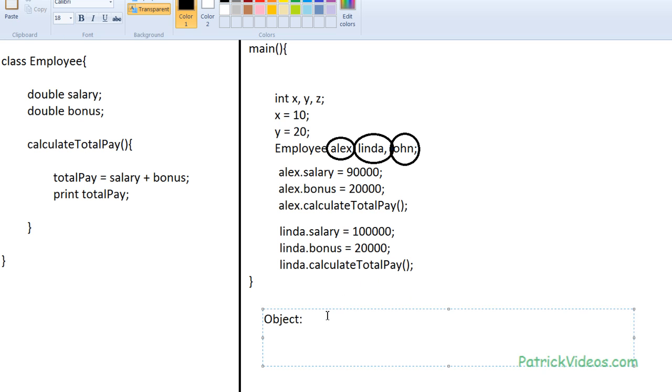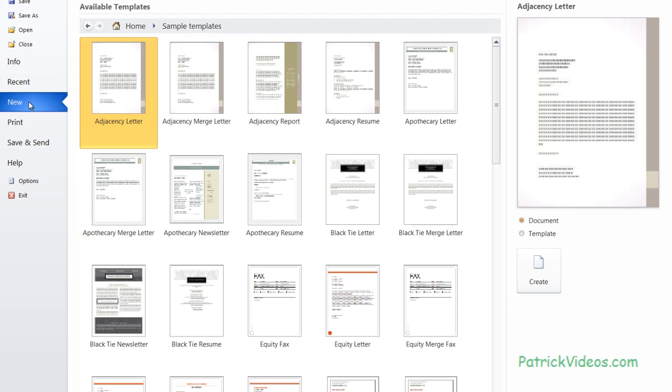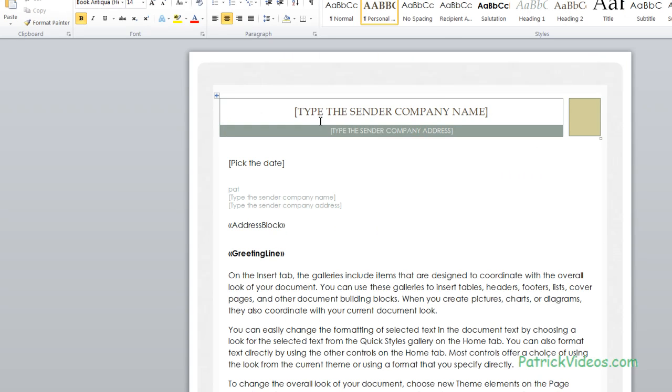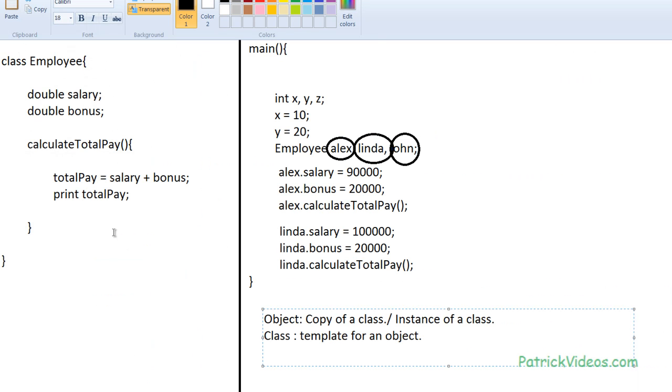So an object can be defined as a copy of a class, and some people even call it an instance of a class. So if that is the case, what is a class? A class is a template for an object. The meaning of template, if you remember, is like when you use an MS Word document, you can create new documents from existing templates, and then you can type in your own letter. Same way, this is nothing but a template. You create copies of this class employee, and then you assign your own data for each and every object. So a class is nothing but a template for an object.